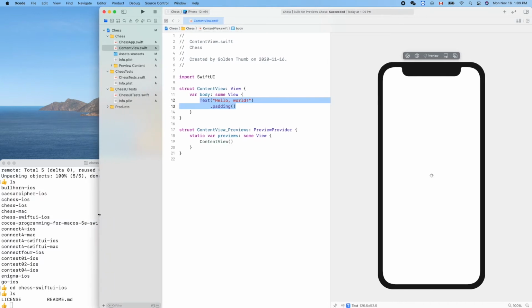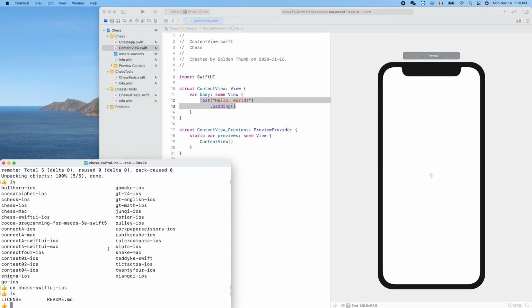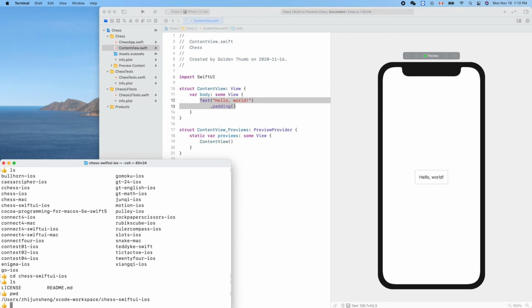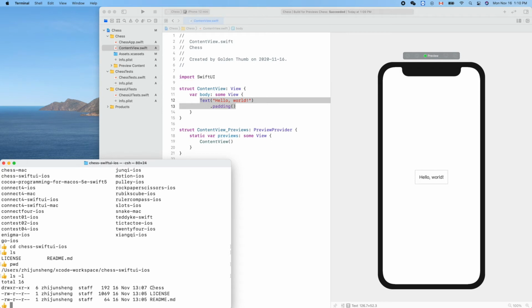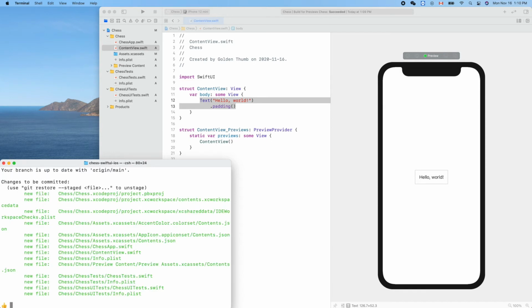So in this video, we'll draw an image. Replace this text, Hello World, with an image. Wow, it's still previewing. And while we're waiting, let's go to make a commit for our newly created project. pwd, yeah, we are inside this one. Let's do ls. Yeah, this one is new, right? Git status. Okay, a lot of new stuff.